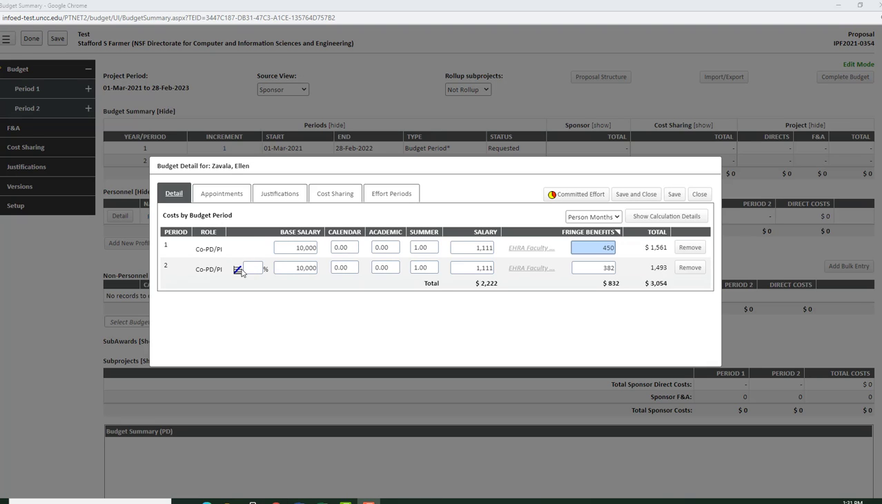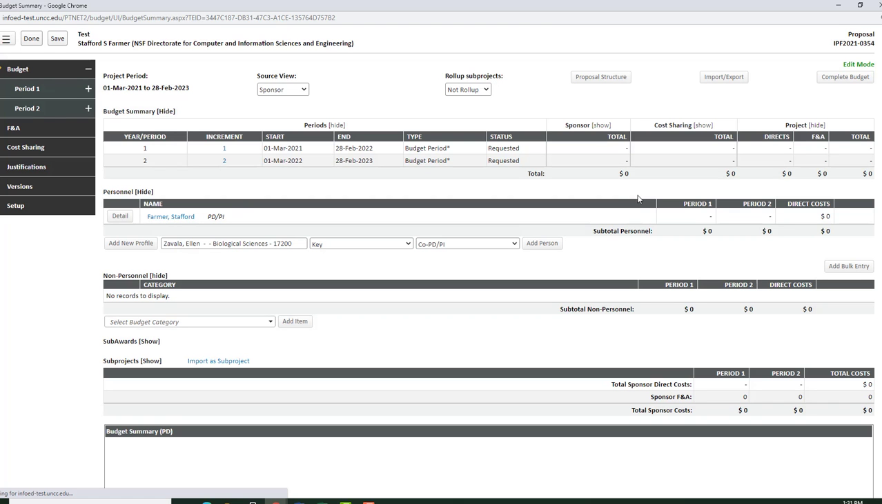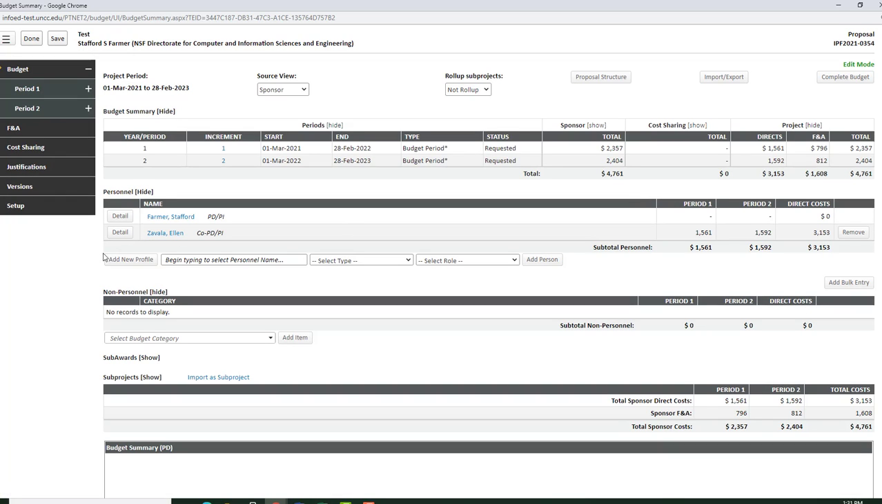In the second period, you see we have a box here. This box is for inflation rate. So you can enter in the percent that you would like year 2 to be escalated by, and the system will do the calculation for you. Once you've entered in all of the cost, you will click Save and Close. And you can see that it's added the second personnel with their time in budget period 1 and budget period 2.